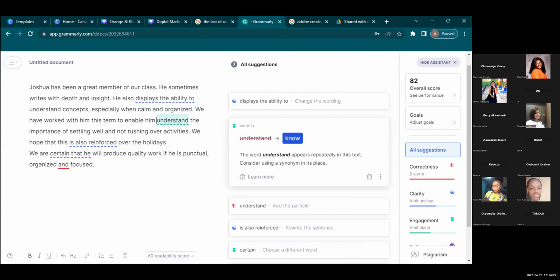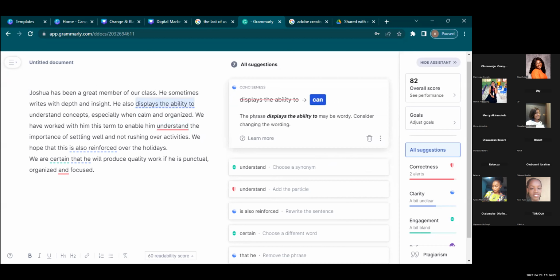It has highlighted "displays the ability" as well. Now let's see what it says. The phrase "displays the ability to" may be wordy. Consider changing the wording. Now it says "display the ability" can be changed to "can." Okay.